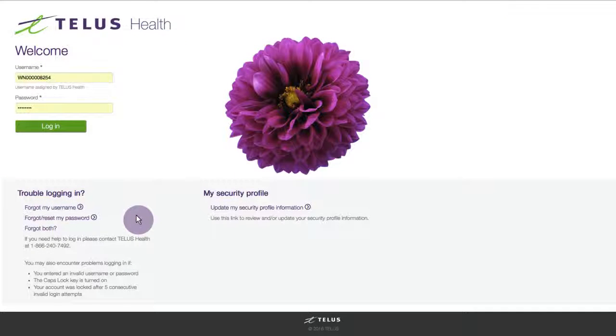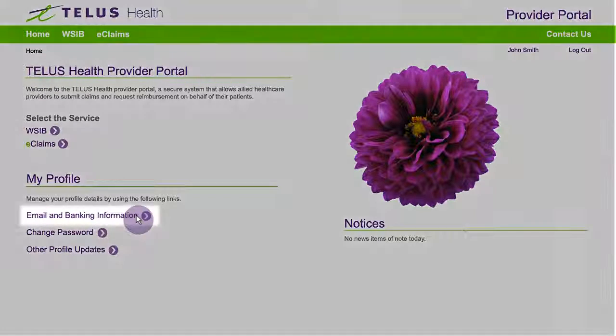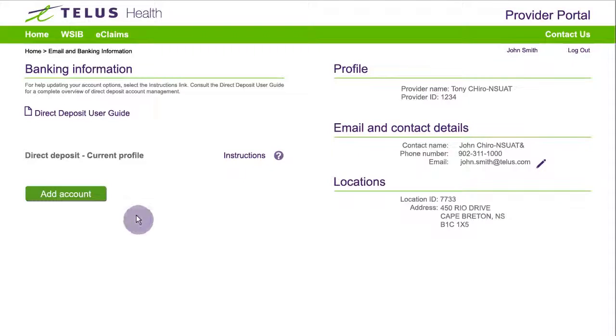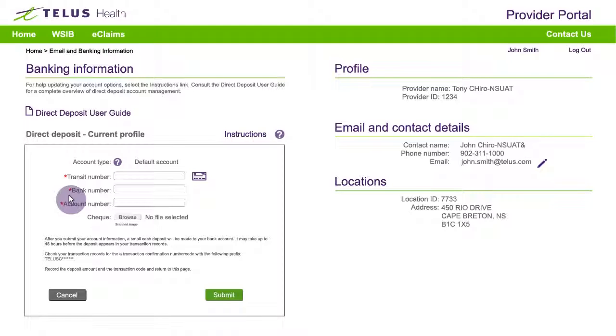Stage 1. Account setup. Log into the eClaims portal and click on Email and Banking Information on the home page. The profile screen is displayed. Click on Add Account to begin the process. Choose the type of account you want to set up. Click on the question mark symbol to display the definition of each account type if needed.